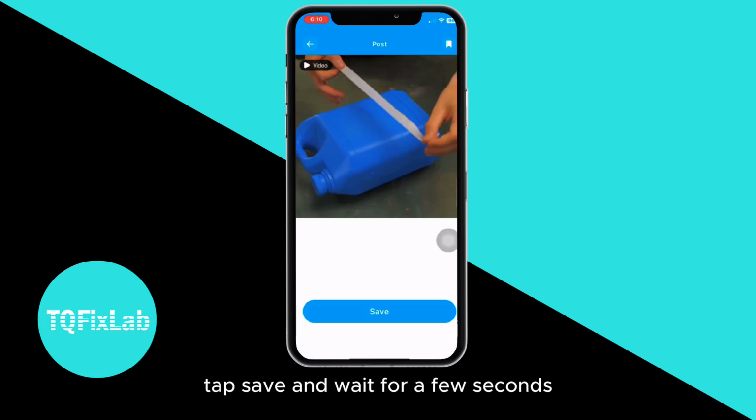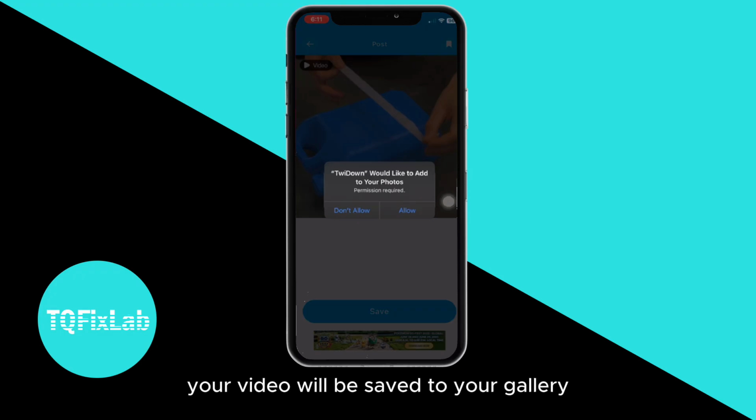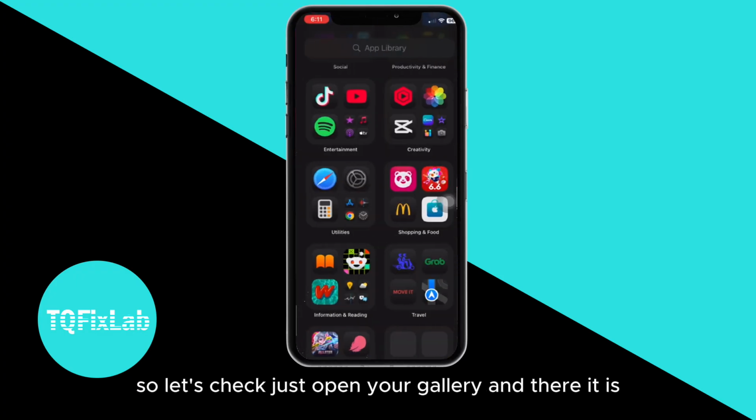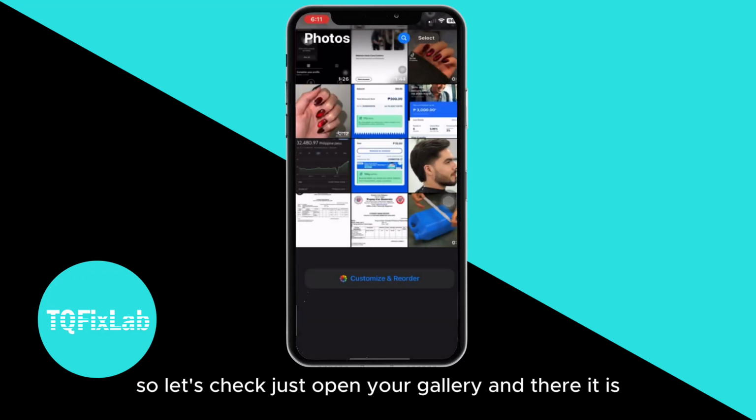Tap save and wait for a few seconds. So once it's done, your video will be saved to your gallery. So let's check. Just open your gallery and there it is.